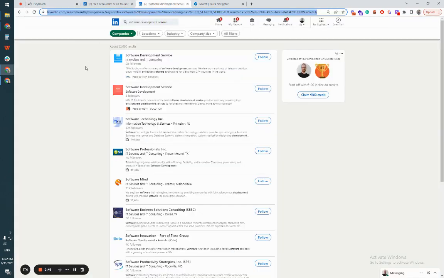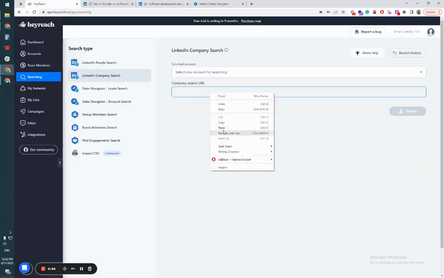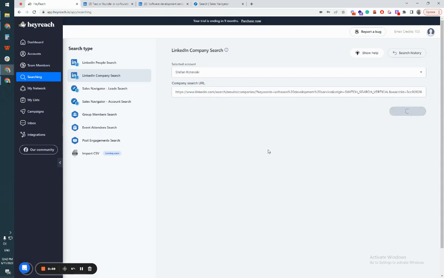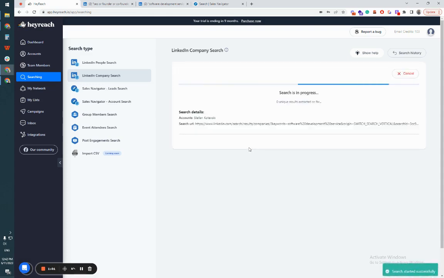Now, let's perform a LinkedIn company search. Copy the company search URL, head back to HeyReach, paste it, select the LinkedIn account to do the searching and extraction, and there you go.